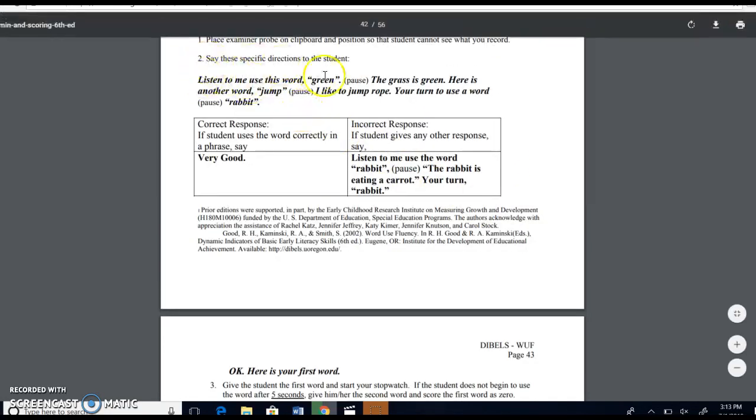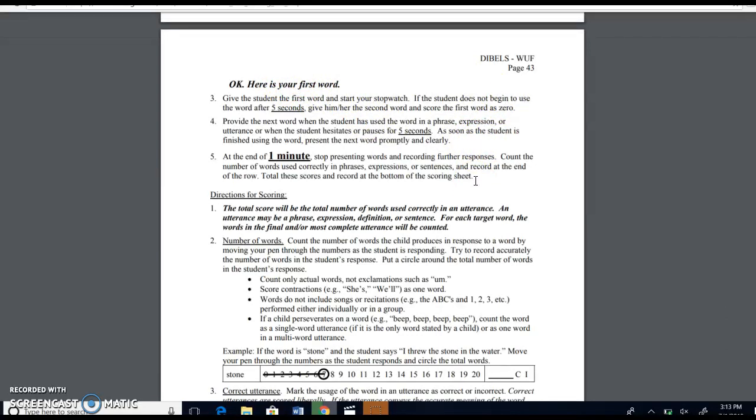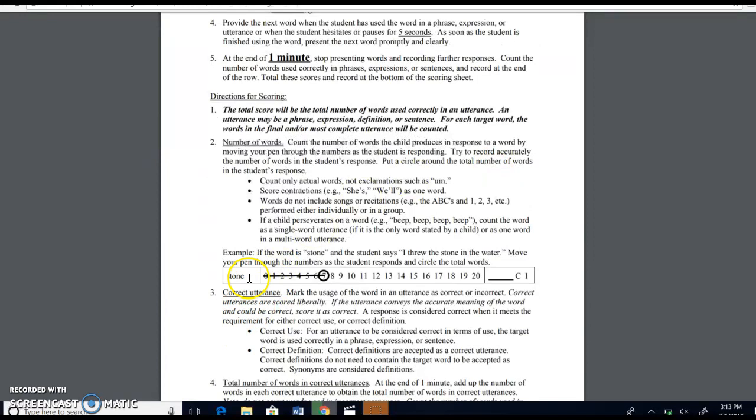It tells you to say these specific directions to the student. You give them a word, and then they have to use the word in a sentence or in a definition, and they have 1 minute. So it says right here, at the end of 1 minute, stop giving words. For the scoring, once you say the word and the student starts to use the sentence or give the definition of the word, you score how many words they gave you that count towards the sentence or the definition.